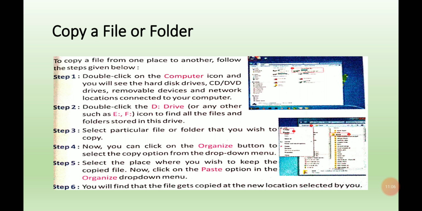So we will find that the file gets copied at the new location which we have selected already. Okay, so these are the steps for how we can copy a file or folder. A folder will also be copied by using the same steps.